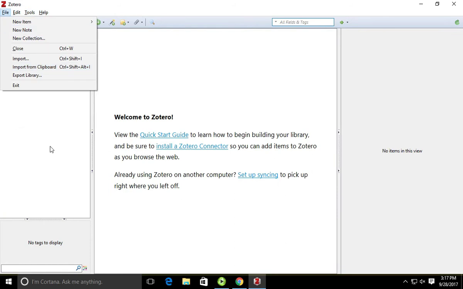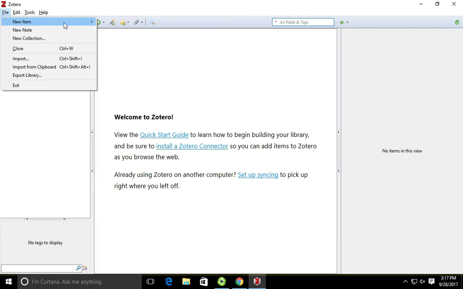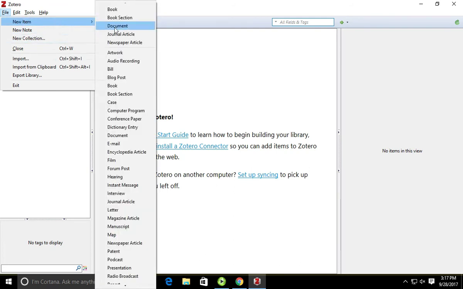So the first thing I'm going to show is adding an item completely manually. So if I had a specific item in mind, I could pick New Item and then pick one of a very large list of document types. They do sort your most frequently used document types up at the top.